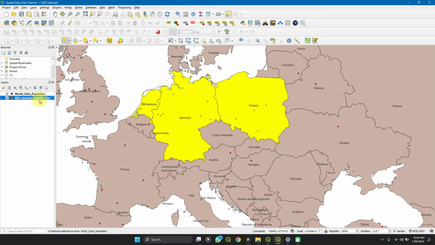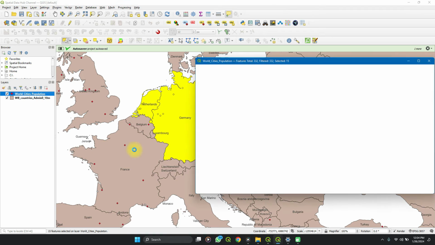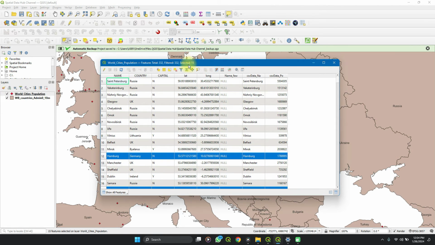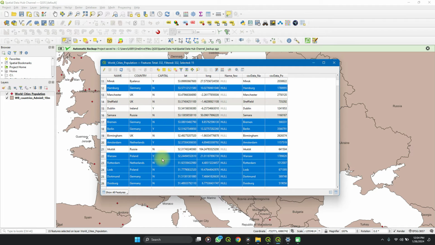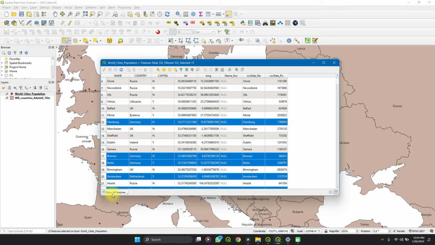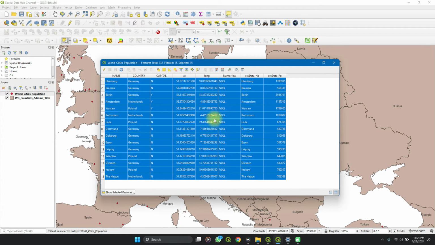So as you can see, those features are selected. Let's open the attribute table. From the world population, right click, open attribute table. So you see there are 15 cities selected. Here you have them. So you can choose to show only the selected features. You can choose to run analysis based on these features. You can choose to do whatever you want.